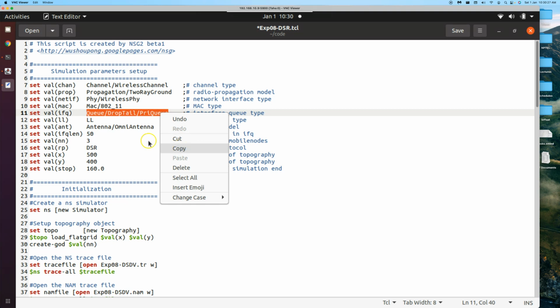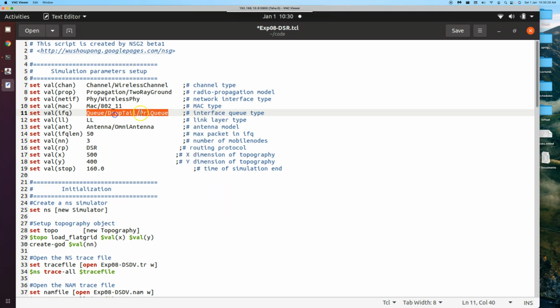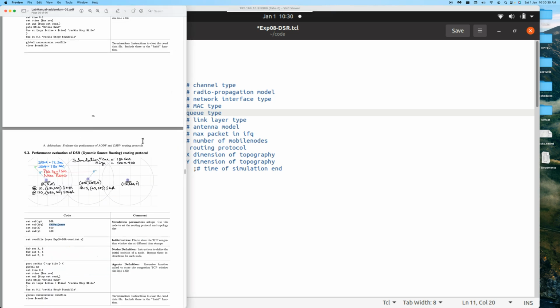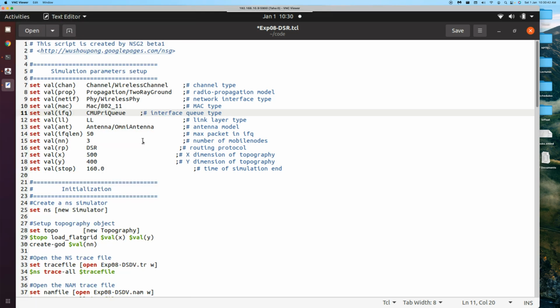Oh, it hasn't copied. So that means all I need to do is remove this CMU primary queue. Is this the one we wanted? CMU primary queue. Yes, I think we have got it right here.